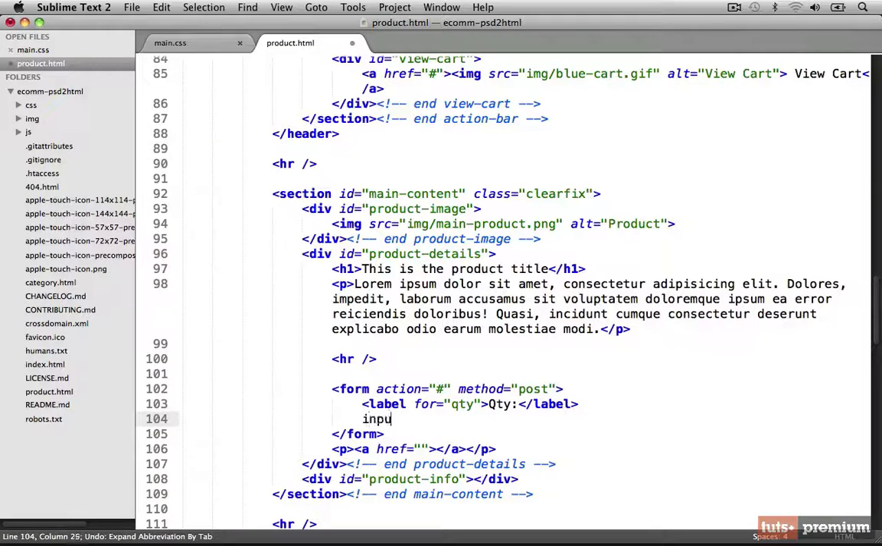Now let's create the input field for the quantity. We'll set its type to text. We'll give it an ID of quantity for the label. We'll give it a name of quantity. We'll give it a default value of 1, and we'll set the max length attribute to 2 so that they can't enter like 300 products. They can only go up to 99.